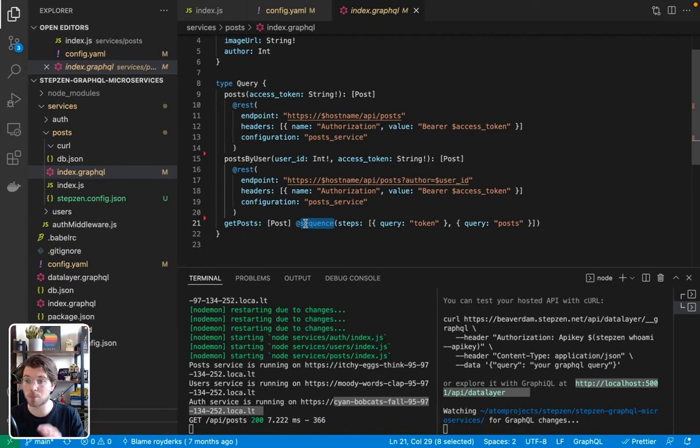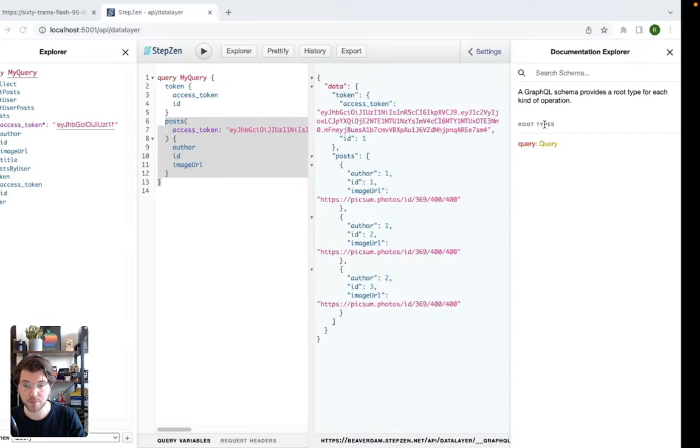So instead of having to do it manually from your client or the GraphQL playground, instead you can use a sequence directive, which will call this query first, and then whatever is the response of the query token, it will be passed to posts. So the query token will have the access token for me, which will be passed to my posts endpoint. And then of course it will be used to make a request to the API endpoint.